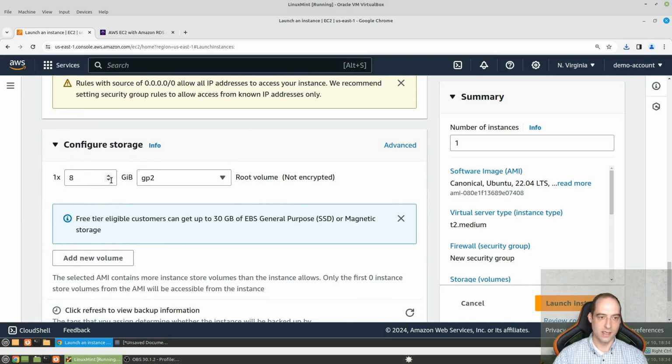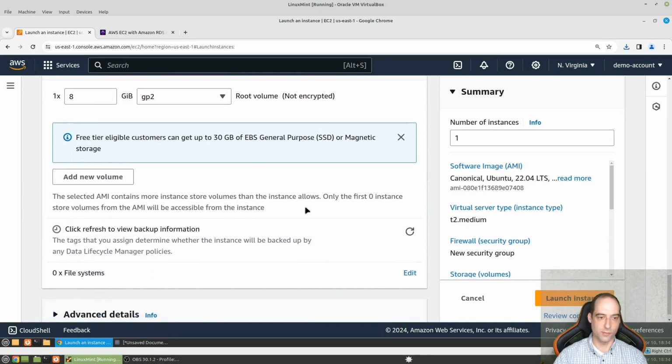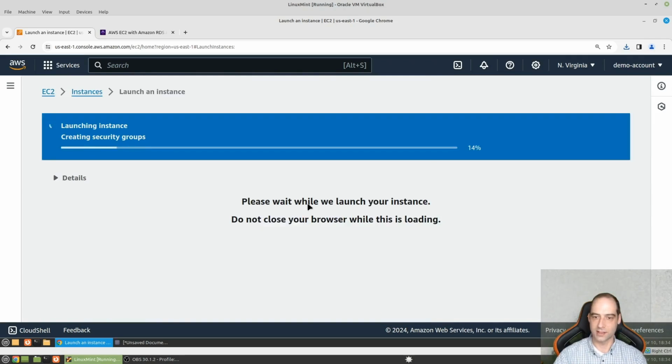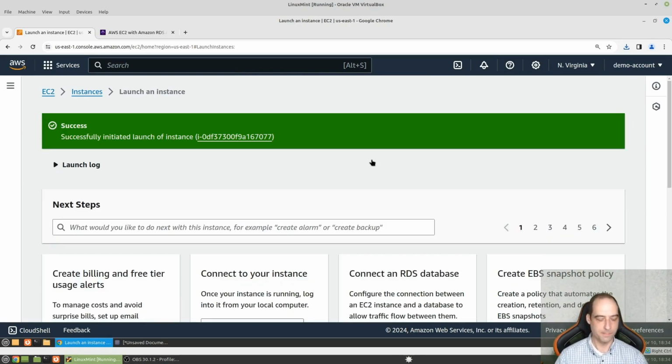Looking here, 8 gigs of storage is more than enough. So that looks good. And launch instance. That will take a few minutes. While that's running, I'm just going to open up a terminal here.